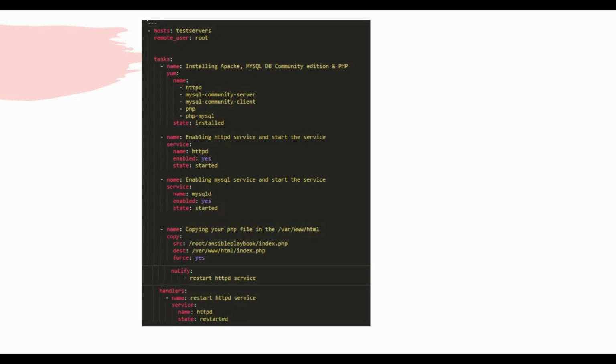So because the notify will look for the handler with the same name, then it will do the rest of the task. So there I'm defining that service HTTP has to be restarted. Okay, so when you run this whole YAML file, this handler will be run only when there is a change for the copying of the file. So if there is no change in the index.php file, then the handler will not be run, because there is no change. But if you change the file, or if there is something changed in that section, then the restart will be happening. Okay, now let's see this in the actual Ansible playbook.